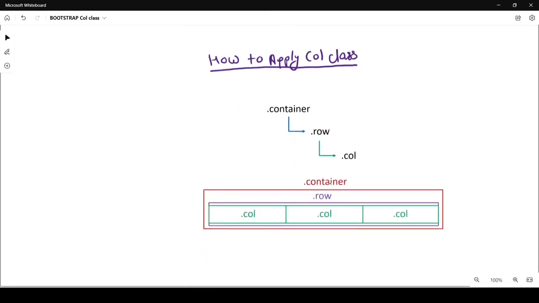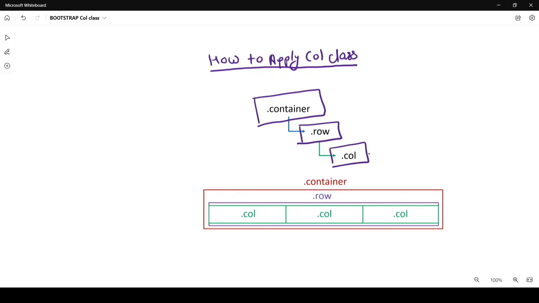Now we see how we can apply the col class. First of all, in every layout we first provide the container class. Inside the container we provide the row class, and inside the row class we provide the col class. If you provide the col class directly inside the container, it will not work. You have to first provide the container class, inside the container you provide the row class, and inside the row class you can provide the col class. This is the hierarchy, you can say.